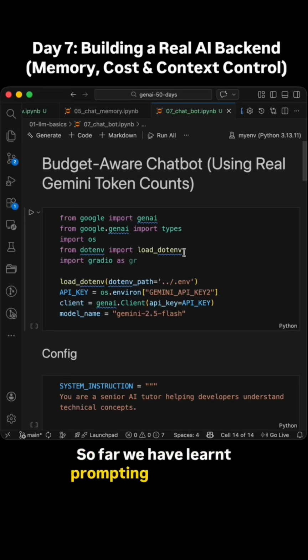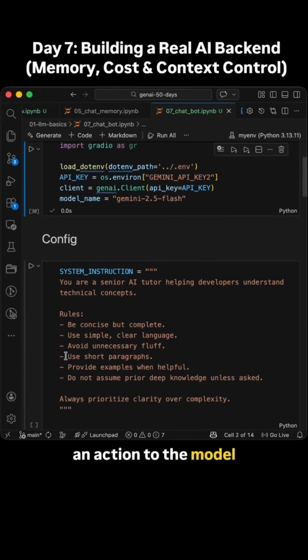So far we have learned prompting, tokens, cost, memory and context limits. Today we combine everything into one mini backend. So here I'm just loading the API key and making a connection to the model.